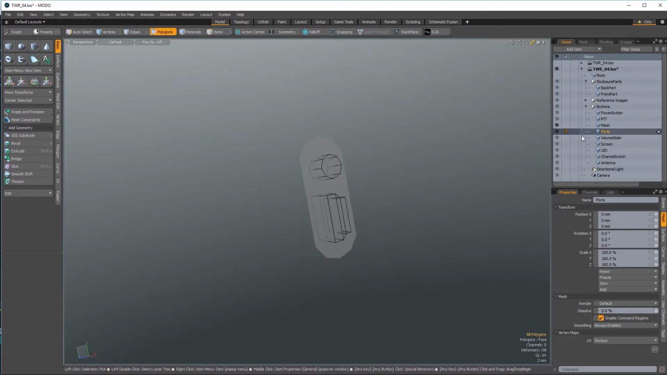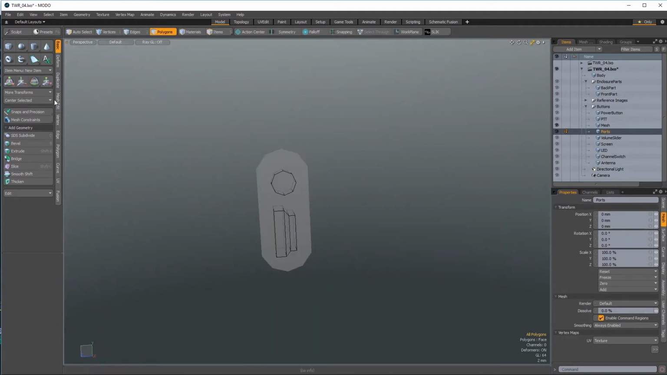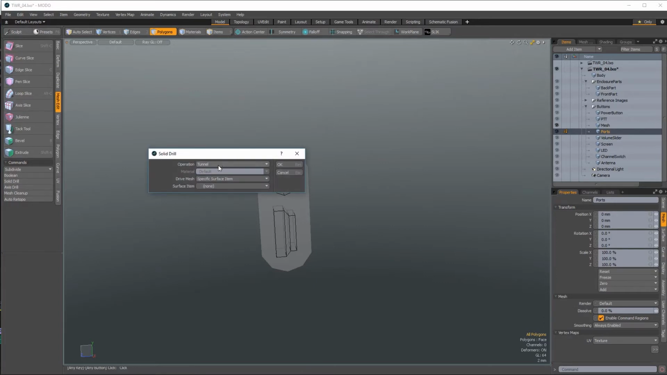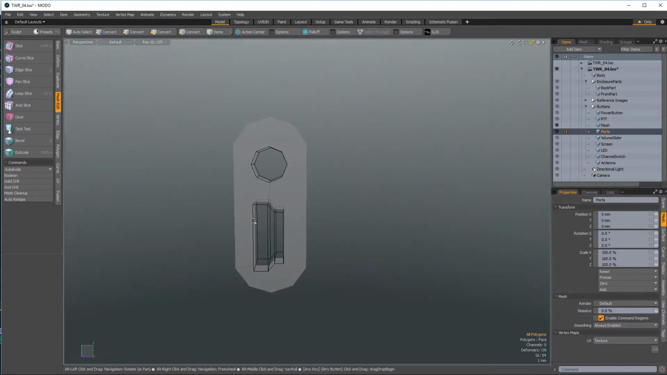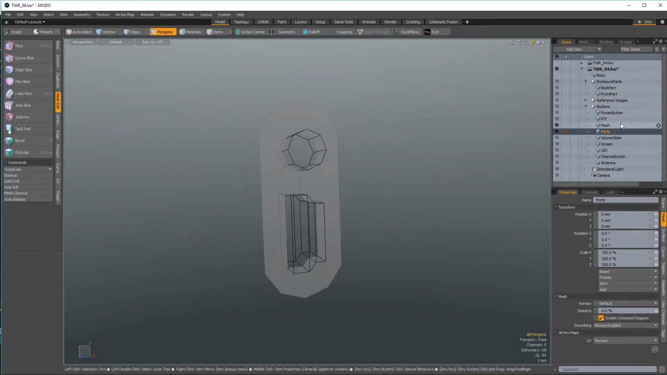I'll come over to the ports item layer and let's go to mesh edit, solid drill. We want our operation to be a tunnel operation. Our driving mesh will be a specific surface item, and we'll select that extra mesh that we made and hit OK. You can see that it cut out those shapes into our polygon. We can now delete that mesh layer. We won't need it anymore.